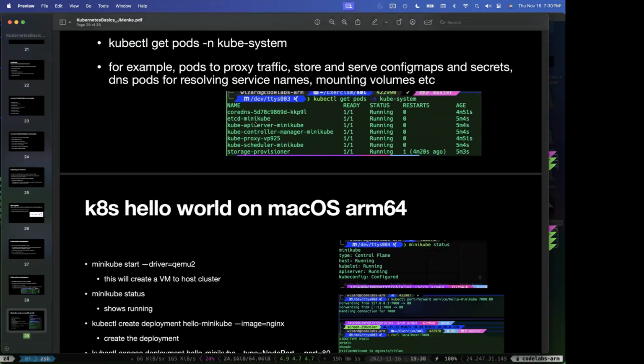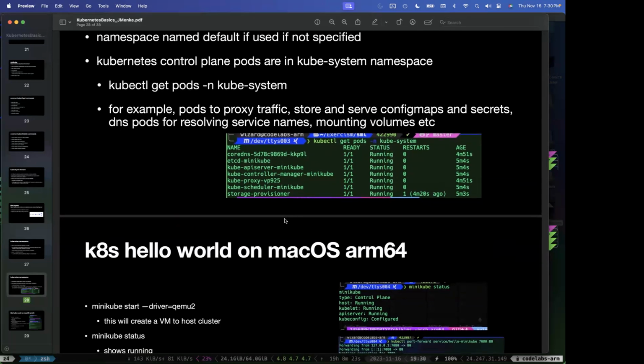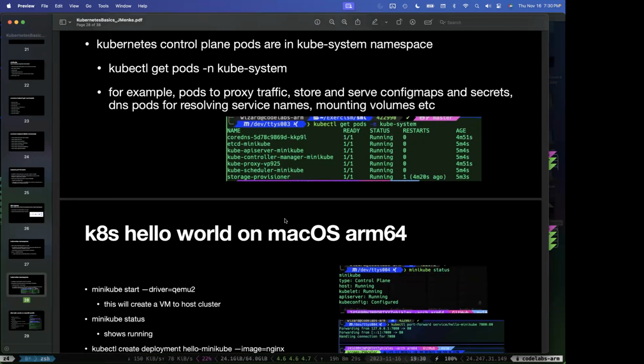You see that there. etcd, which I talked about, stores your configurations. The API server itself, the controller manager, proxy, and proxy off. It's basically like reverse proxies. The scheduler, and the storage provisioner, which is important for volumes in Kubernetes.